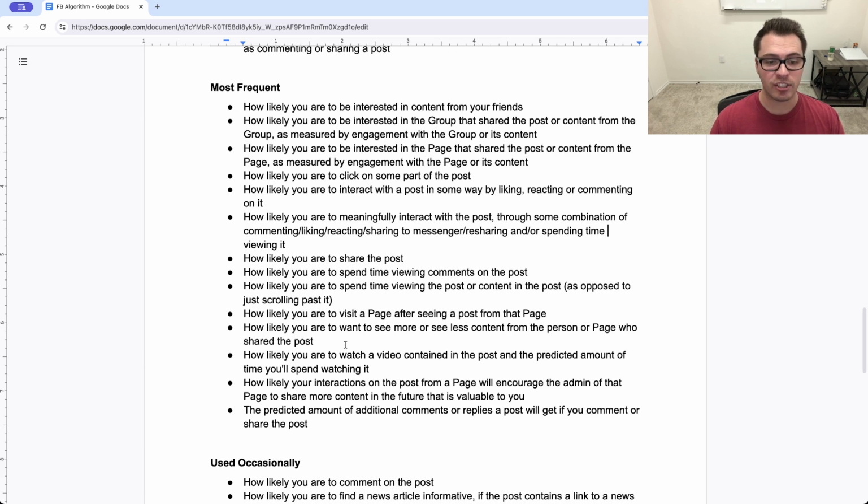How likely they are to want to see more or less content from the person or page who shared it. I'm not sure if this is just where they can click on the button and it says see more or see less. I'm assuming that's what this is here.